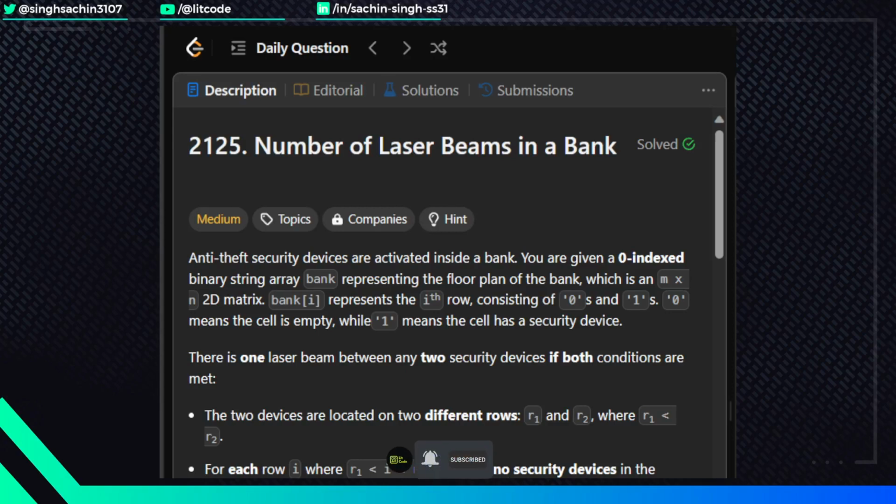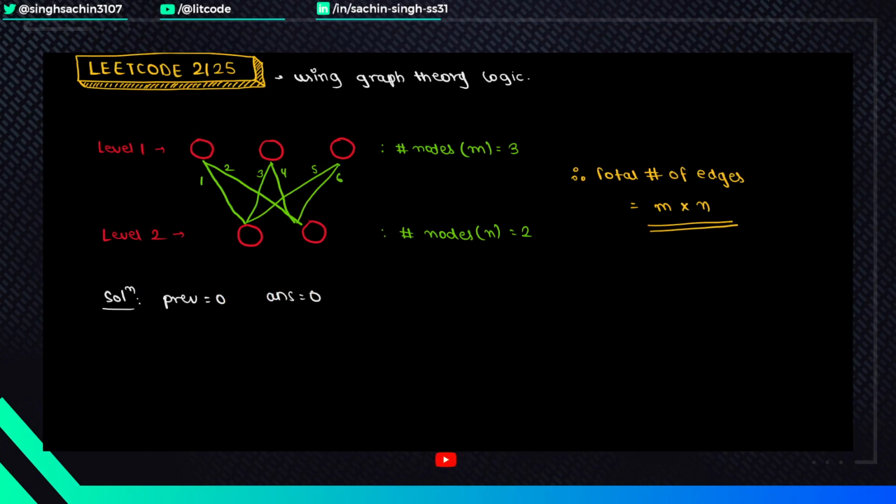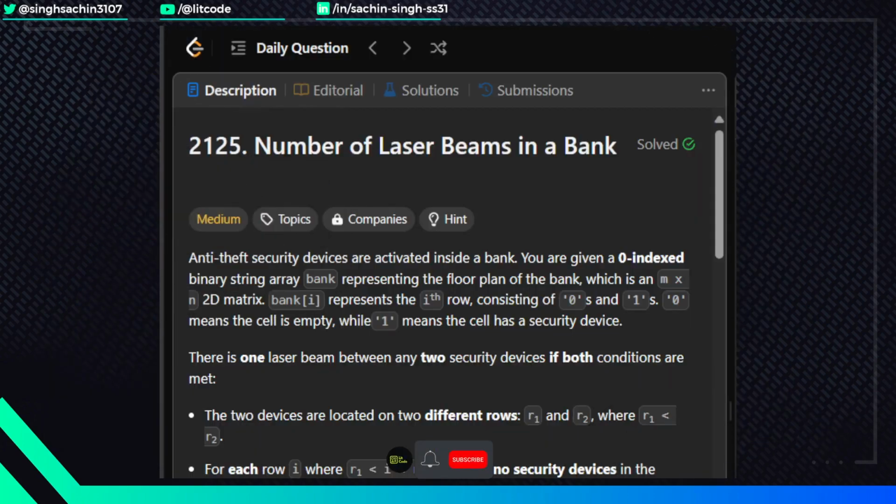Problem number 2125, number of laser beams in a bank. It's a really simple problem to solve, and we're going to first check out the problem statement, then we'll look into the approach which you're going to use, and at the end we'll see the code as well.